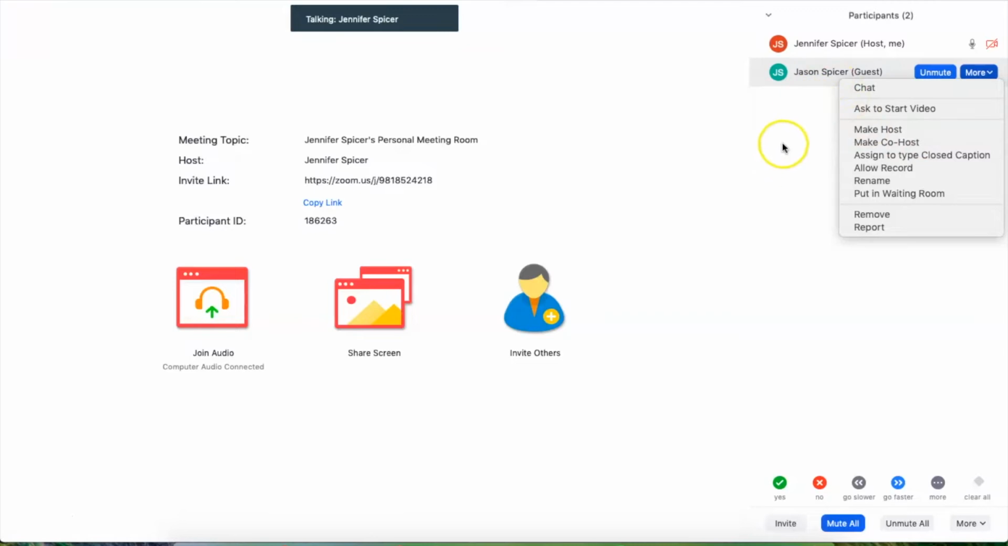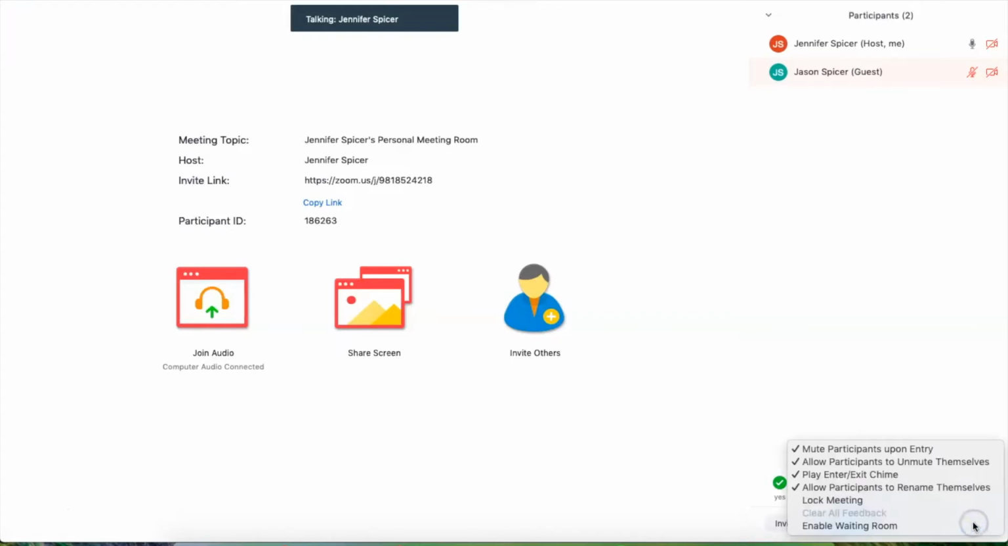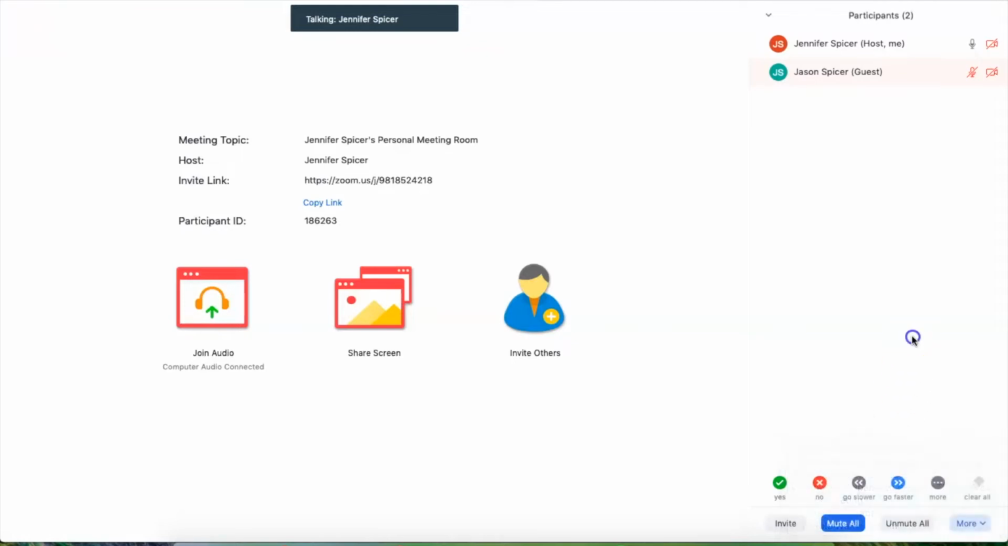So here's where you can manage the participants. You can see down here at the very bottom, you can mute all, which is a very helpful function when you have a really large group of people. You can automatically go down and mute them all. And if you hit this More category, you can also automatically mute participants on entry. You can decide if participants can unmute themselves. And again, all of these are somewhat security features, or features that you can use to control whether people are able to talk during the session.